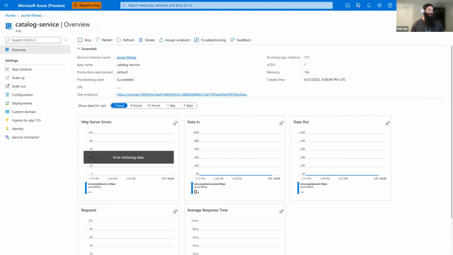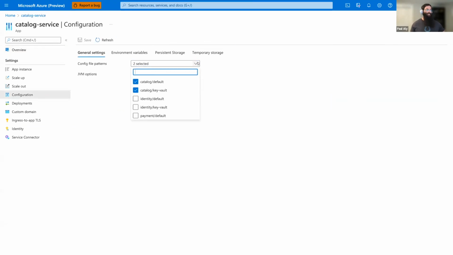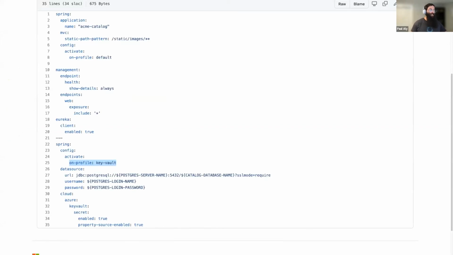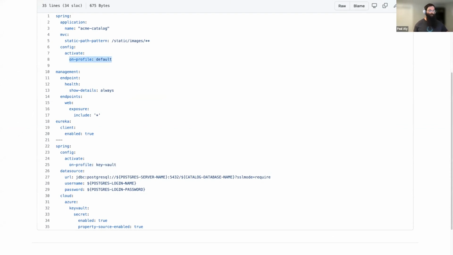Now, from here we can go to configuration to see how it's configured. You can see that there's two different configuration options. It's the same two we saw earlier, catalog default and catalog key vaults. Now let's take a look at what configuration file is being used underneath the hood here. Here we can see we have a pretty standard Spring Boot configuration file. We've got two profiles. Here we have key vault, and we also have the default profile. In the default profile, we can see that the management endpoint has exposed all of the different actuators.